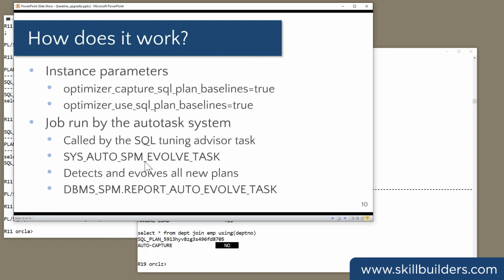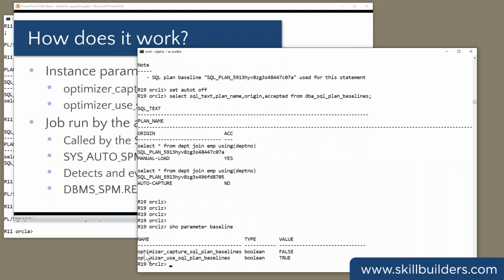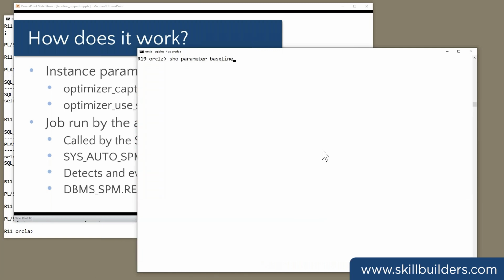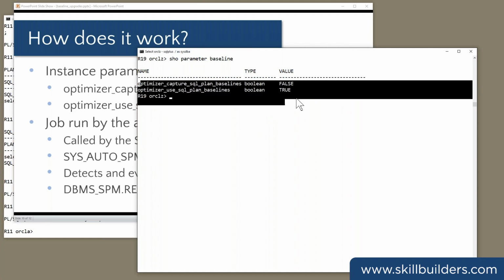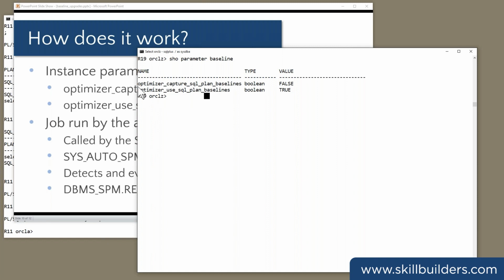So how does it work? All we do is set two parameters. So show parameter baseline. These are the two parameters introduced in release 11. These are the default values: optimizer_capture_sql_plan_baselines false, optimizer_use_sql_plan_baselines true. Now, I'm going to set that to true with alter system set.